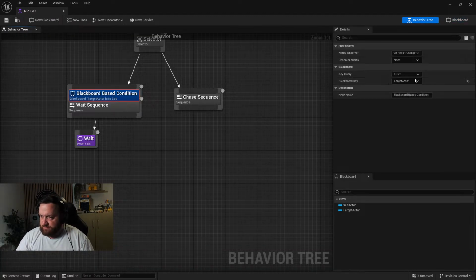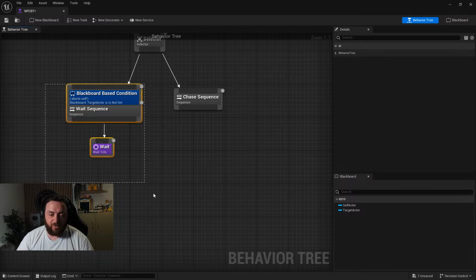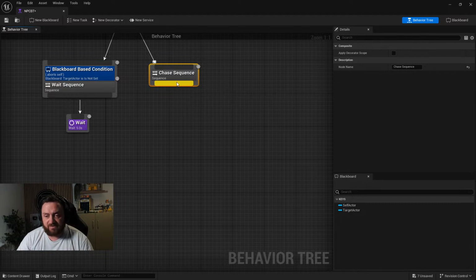And set that to that. So we only want to wait if the target actor is not set, and if that changes, I want it to abort itself. Okay? So if it sees us, it will stop waiting and go into chase. When it goes into chase, there's two actual phases to this as well. One is when it's super close to us, and one when it's not.